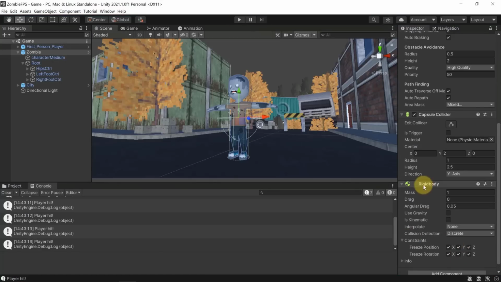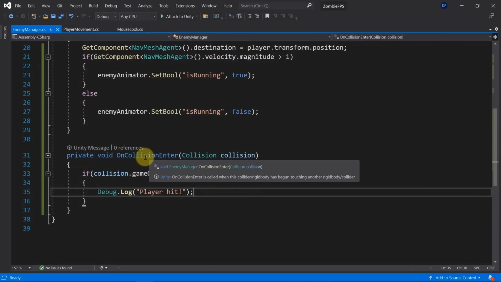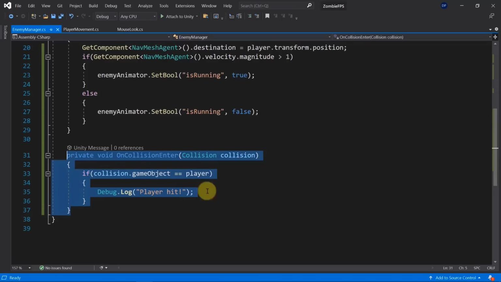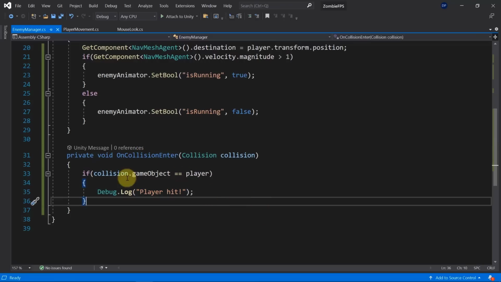But then another thing that you might wonder is why we are even using a rigid body, even though we're deactivating gravity and freezing all positions and all of that kind of stuff. Well, we need that in order to be able to use this OnCollisionEnter method, which is called when the collider/rigid body has begun touching another rigid body/collider. So while we're not actively using the rigid body as such, we still need it for this OnCollisionEnter. Okay, so that's it for this video.